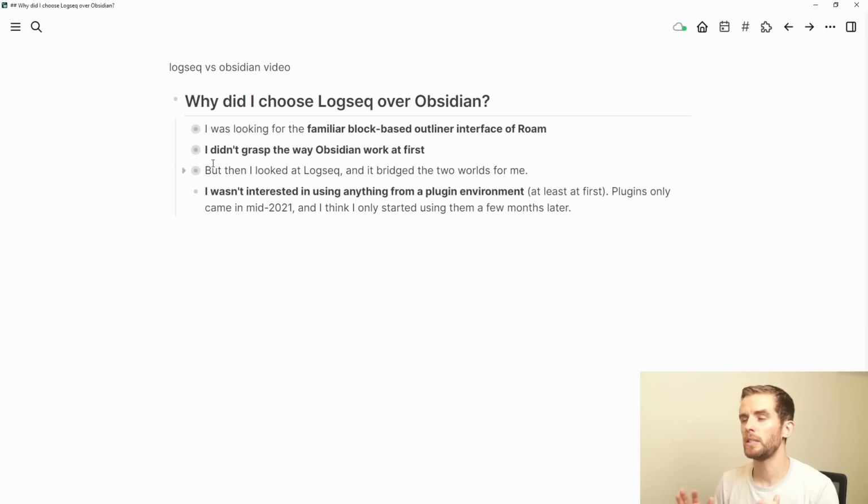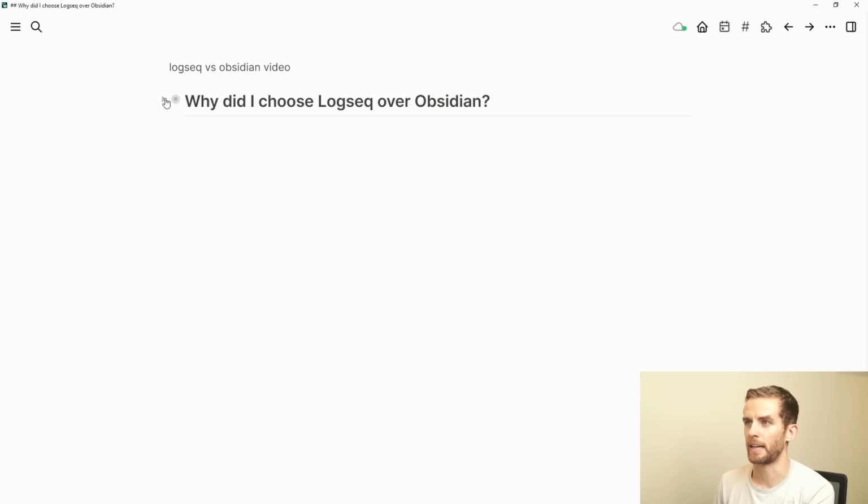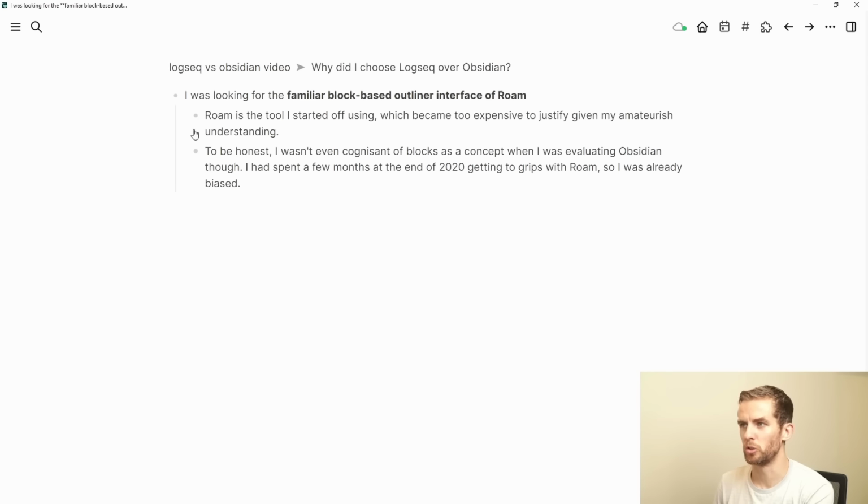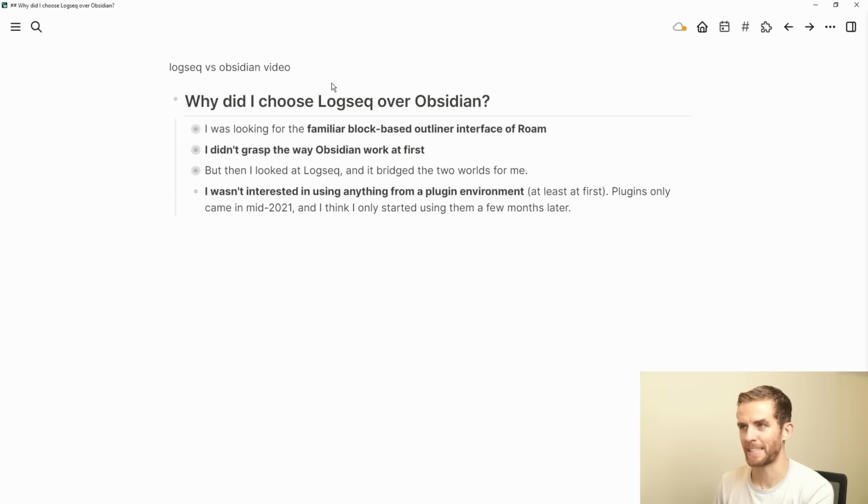Now, to be honest, I wasn't even very cognizant of this whole block-based idea. I wasn't using block references, I wasn't doing any of that fancy stuff. I liked this outliner interface where I could see that block there, this block here, I can collapse it, expand it, zoom into that block. That's what I was looking for, and that's what I found in Logseq. And I didn't grasp the way Obsidian worked at first.